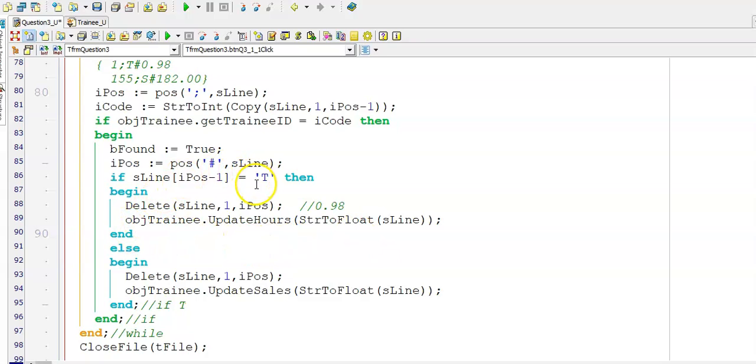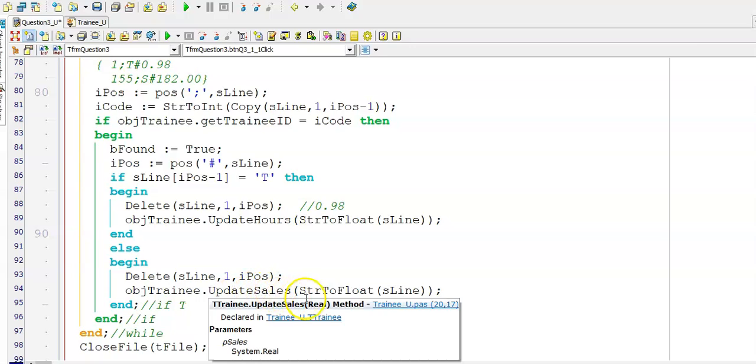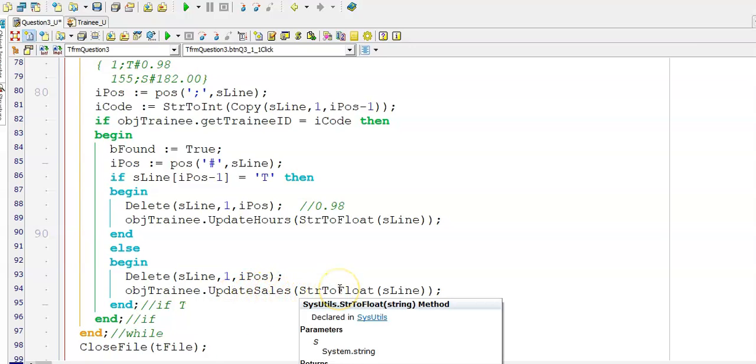Then if it is not a T, it must then be an S. And I also delete the front bit to get hold of the value after the hash. And I call update sales in this instance, doing the same with the argument here, changing the string from a string to a real number.